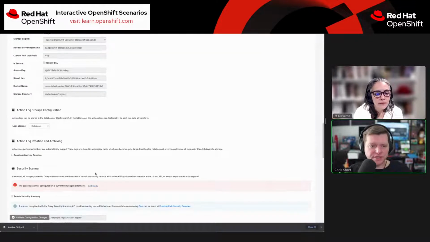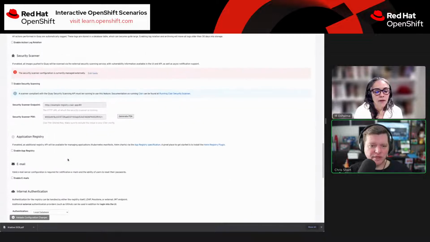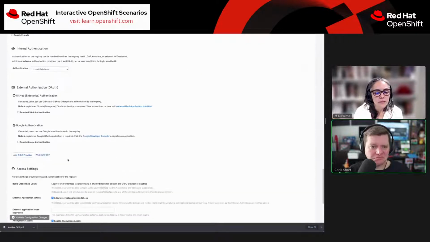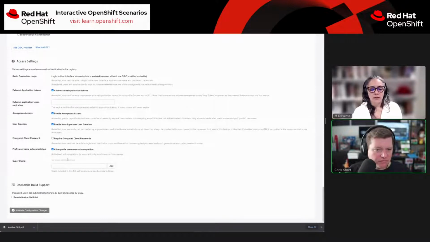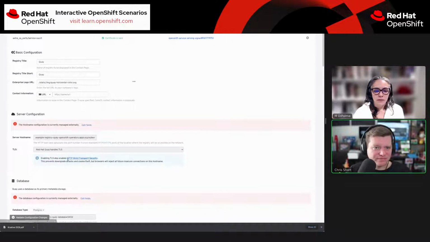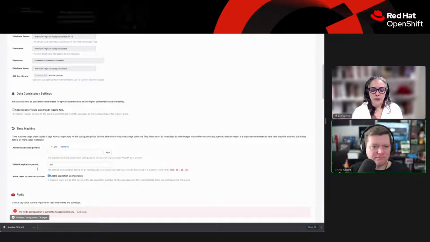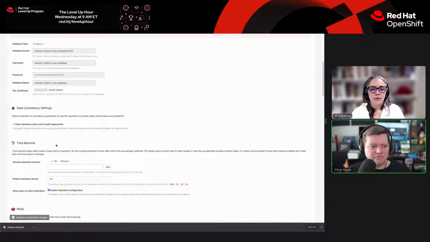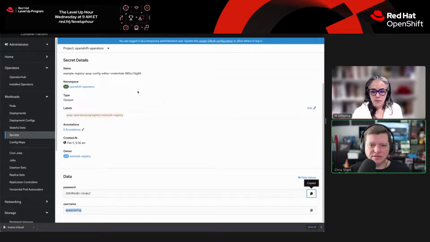Log storage database, security scanner. That's what we were waiting on, right? Endpoint, that's all good. I could set up authentication. All right, and while you're looking at that, this looks good. I'm not sure I see a problem. Okay, let me see if I can. Let's see. Is it still complaining? That's the question.